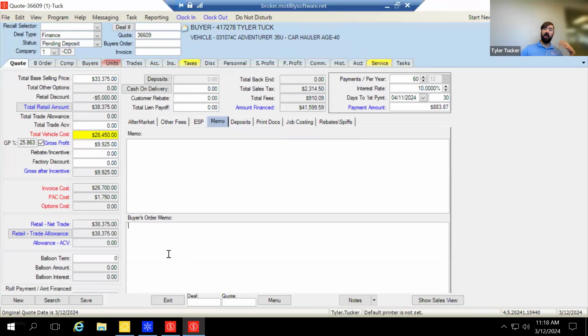It works the same. It'll give you the option here. And whatever I type here, when I go to print out a buyer's order form, it will pull that memo section into a comments box to help give your customer whatever additional information you're trying to provide for them to be able to read.